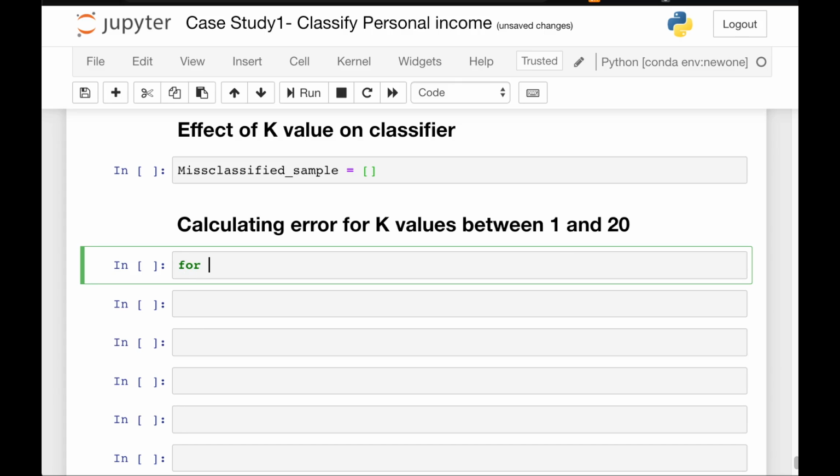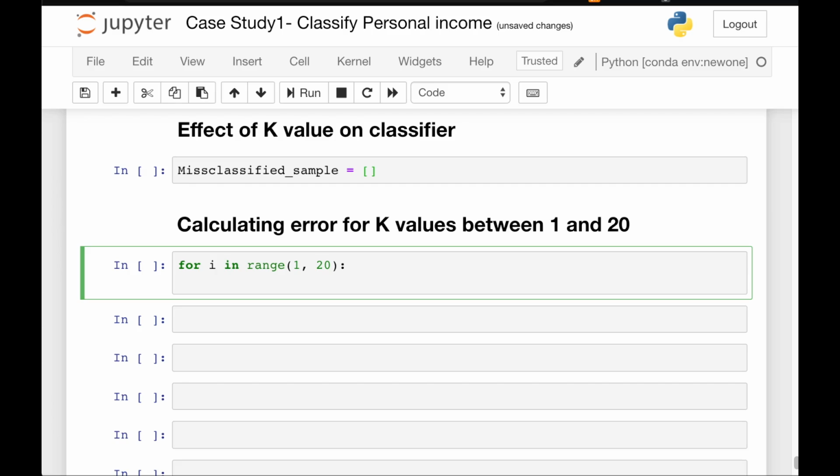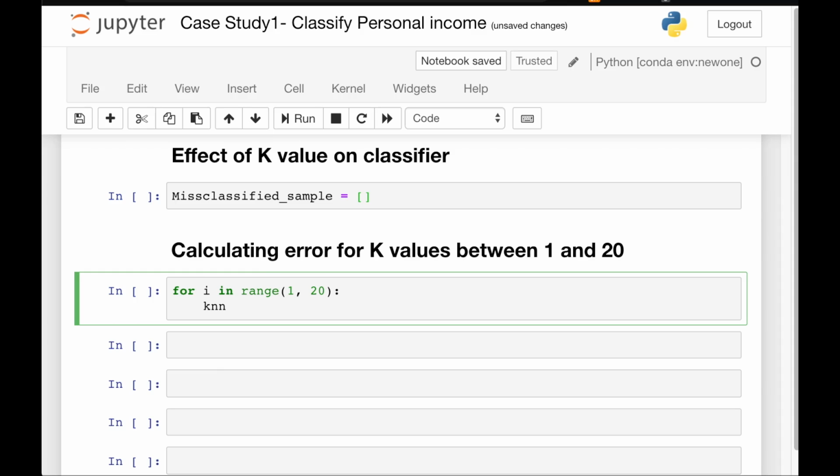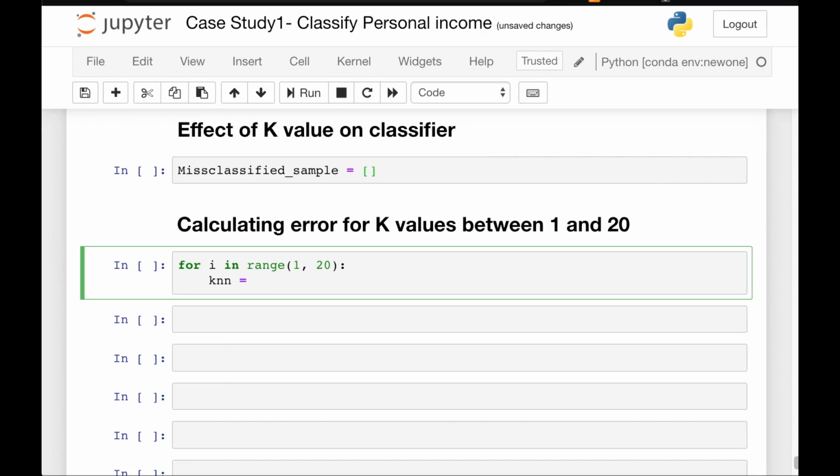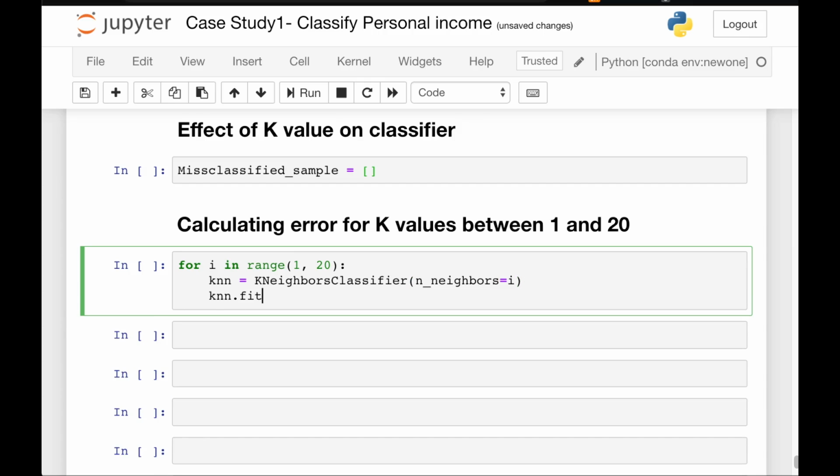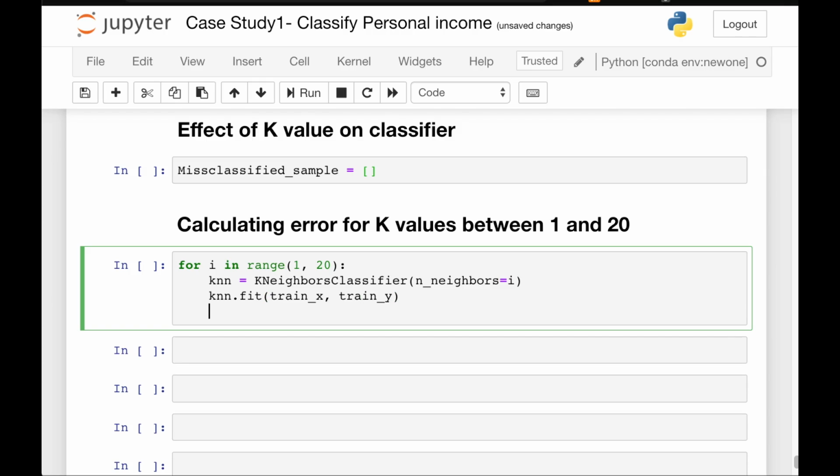So we'll call our for loop. So for i in range, we'll give from 1 to 20. What we want to do, we'll create one instance of the KNN classifier. So knn equals KNeighborsClassifier, inside that we'll give n neighbors and we'll give the value as i, and then we'll just fit the model, that is input and output, on the model instance. So input would be train x, and output would be train y. So these are the data frames.